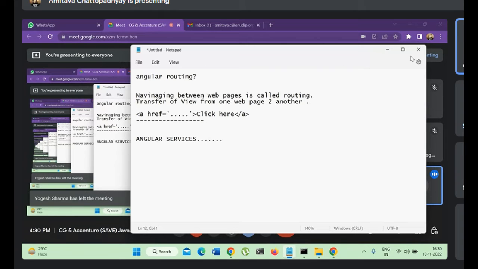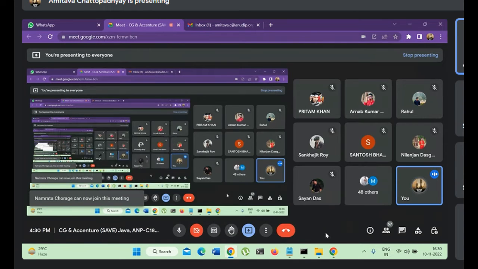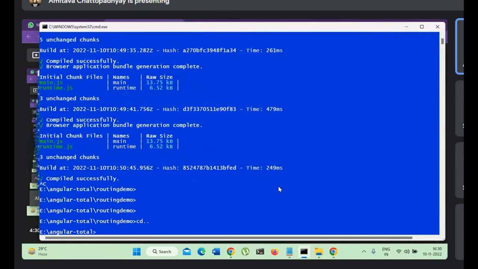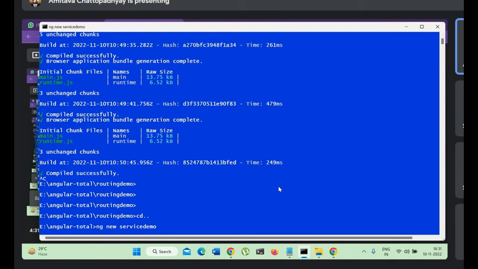So how am I going to use the concept of service? Let us now create another simple project. I'll create ng new service demo. Service demo, let's create this first.